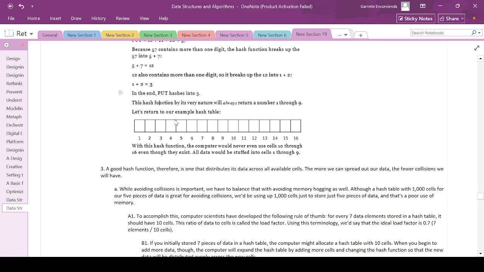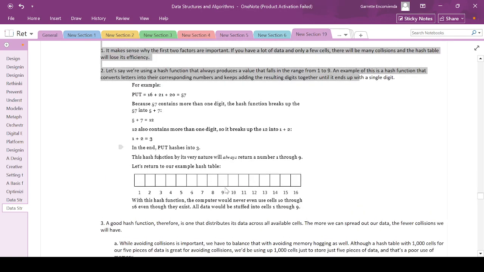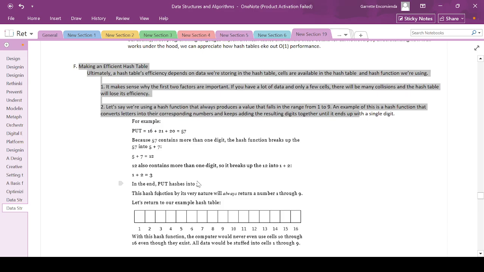Let's return to our example hash table. With this hash function, the computer would never even use cells 10 through 16, even though they exist. All data would be stuffed into cells 1 through 9. So the reason for this is that we need to allocate more cells than our expected data to make the hash table avoid collisions and make it efficient.